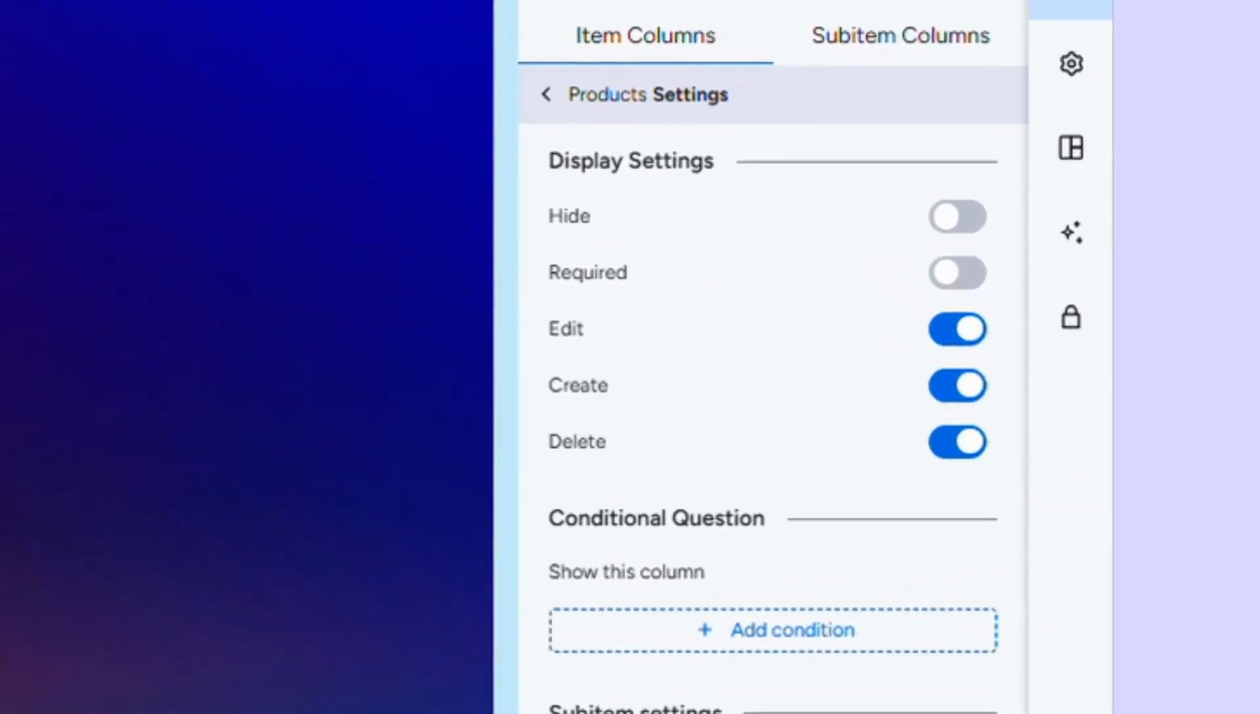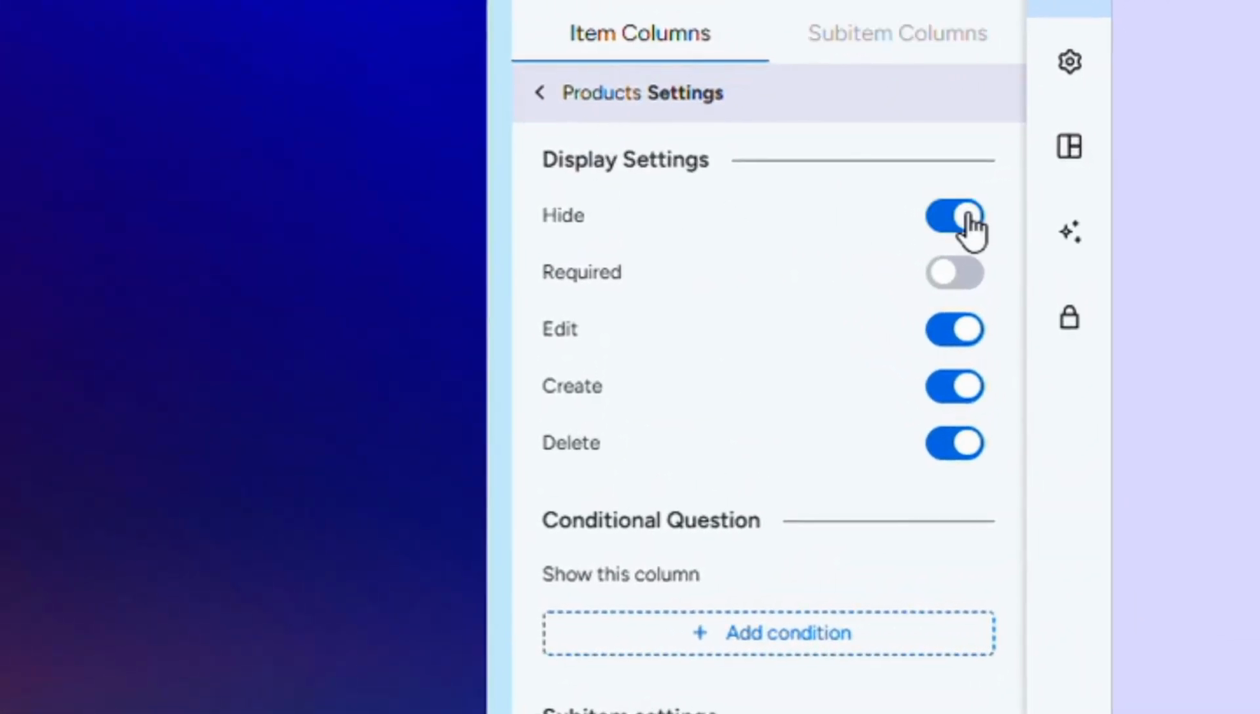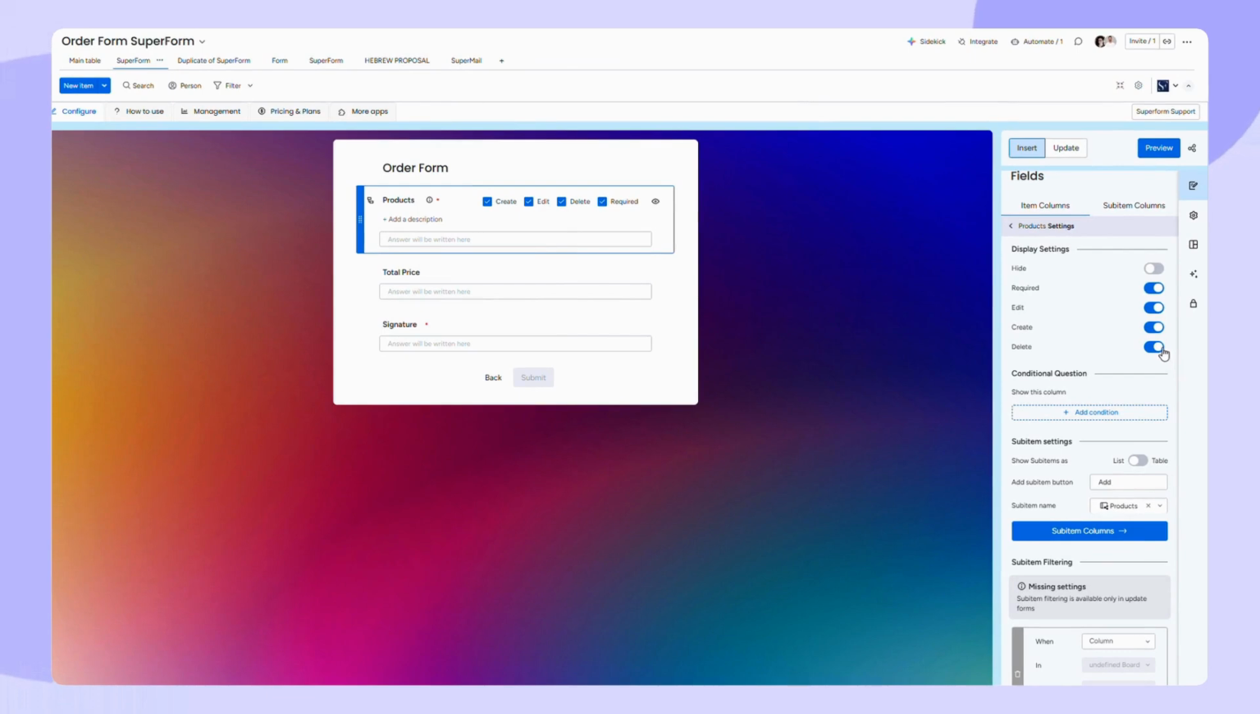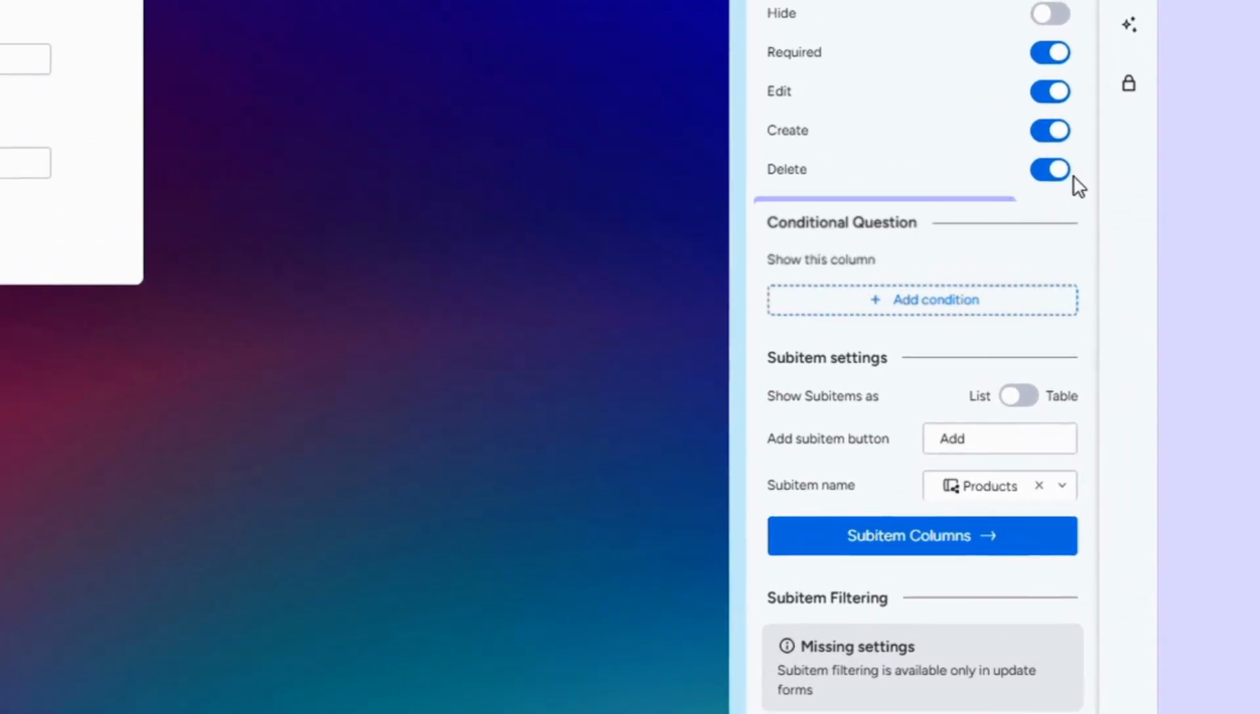You can hide or show the subitem section, mark it as required, so every order must include at least one product, and allow or restrict editing, creating, or deleting subitems. For example, you might allow users to add products, but not remove them once the order is submitted.